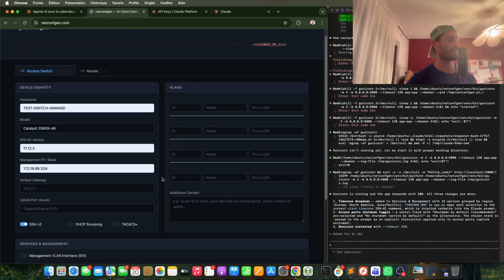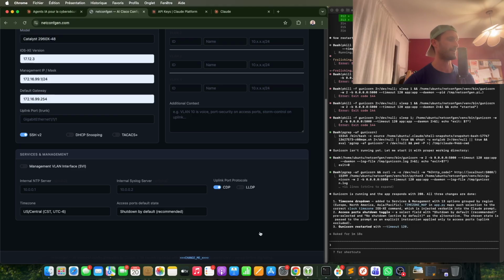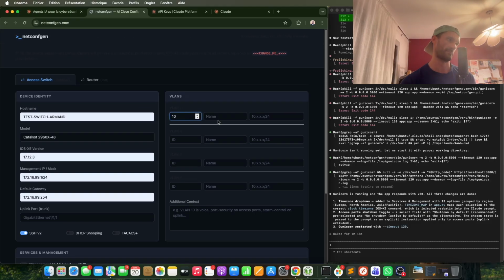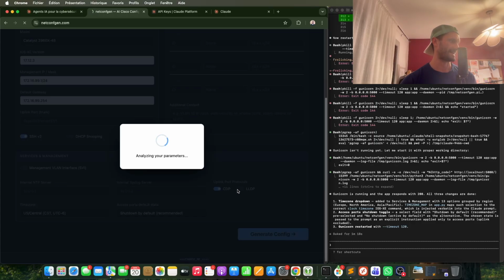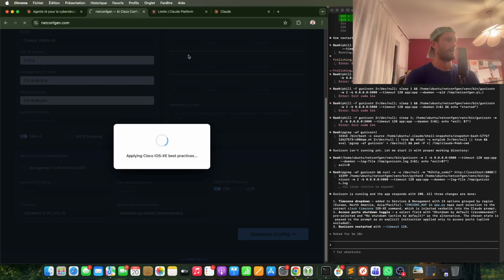Actually, let's just try to generate this way. Generate. It doesn't go because we have this mandatory field, default gateway, which I'm gonna put. Can I still go ahead? No, because I need to define some VLAN. That makes sense. Can I still go ahead? Yes. Okay, so that's the minimum requirements we need to apply that. Let's leave it some time again.